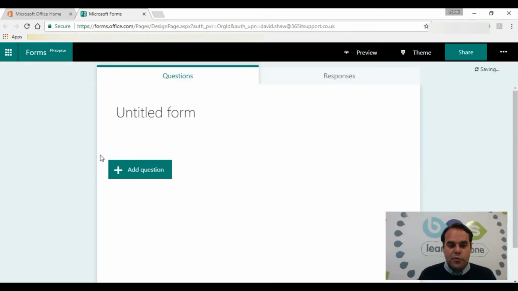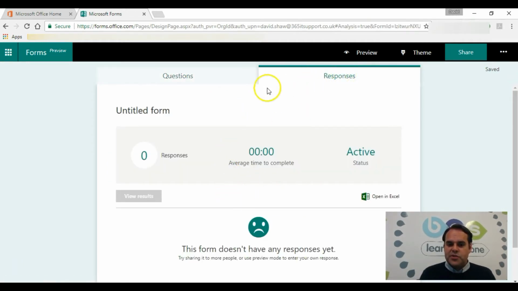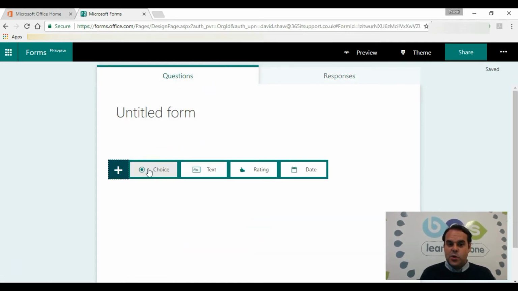So I'm going to click on New Form to get started. And you've got these two tabs. We've got questions and we've got responses. Now, of course, at the moment, there are no responses yet because we haven't created the form. But back to questions here, and you've got the ability here to add a question.